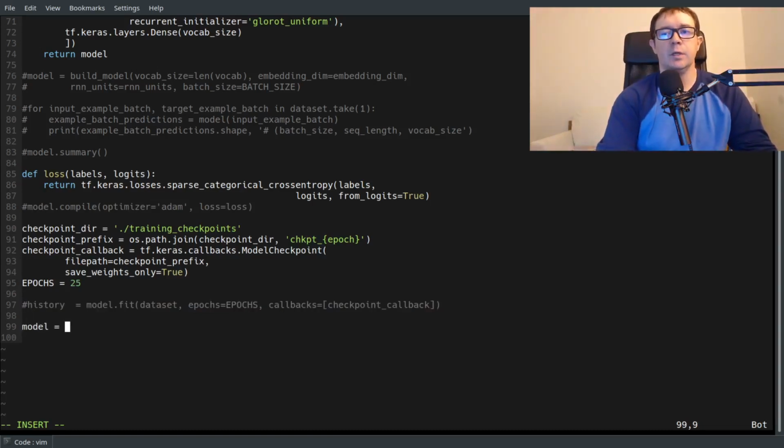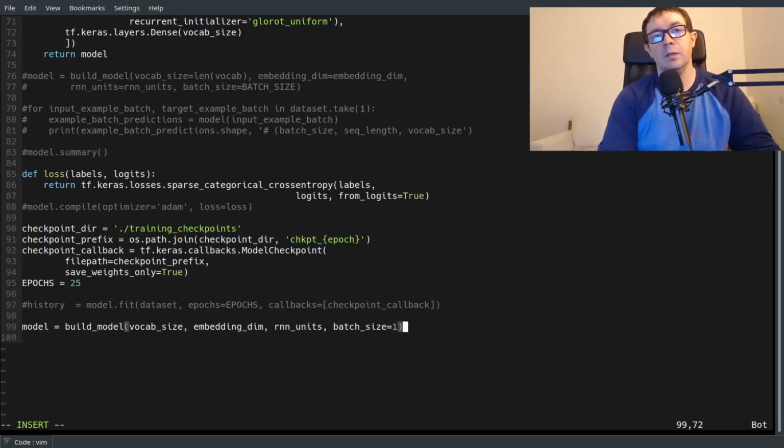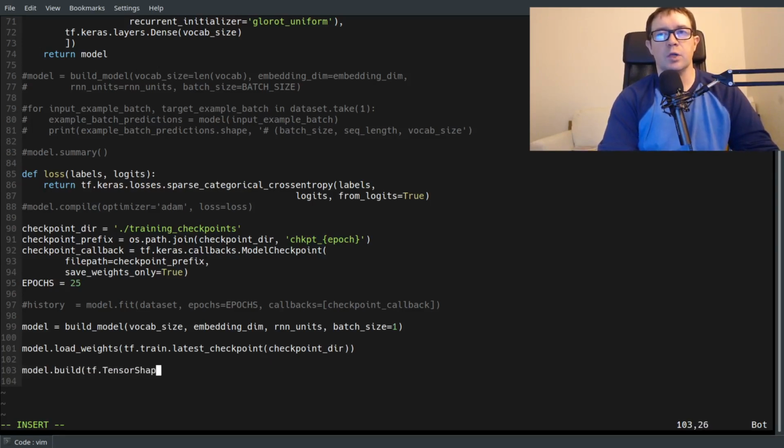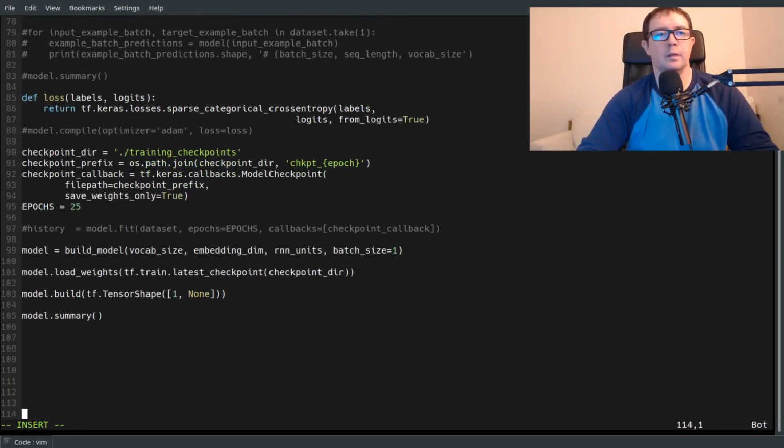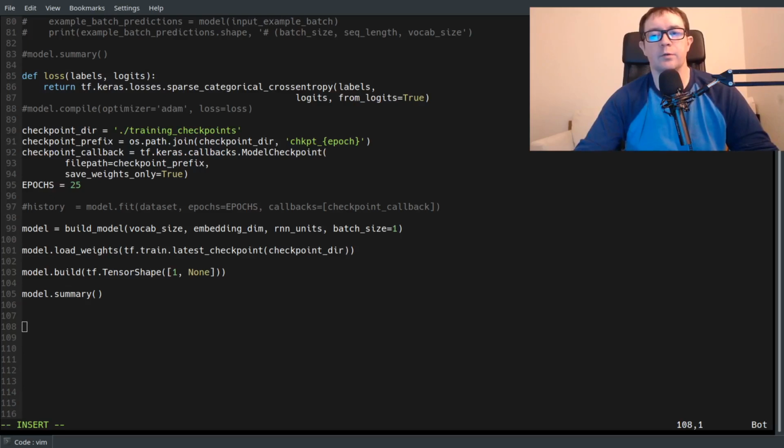So what we'll do is say model equals build_model, vocab size, embedding dim, RNN units, and batch size equals what? Batch size equals 1. That's right, because when we pass in a set of input text, we don't want to get out a huge batch of output text. We just want a single sequence of output text. And then we say model.load_weights(tf.train.latest_checkpoint(checkpoint_dir)). So this will scan the directory and get our latest checkpoint. And then we want to build the model by saying tf.TensorShape([1, None]), so batch size of 1 and an arbitrary length of characters. So then we'll say model.summary, and we can scroll down a little bit for readability. So that'll print out the new model to the terminal.